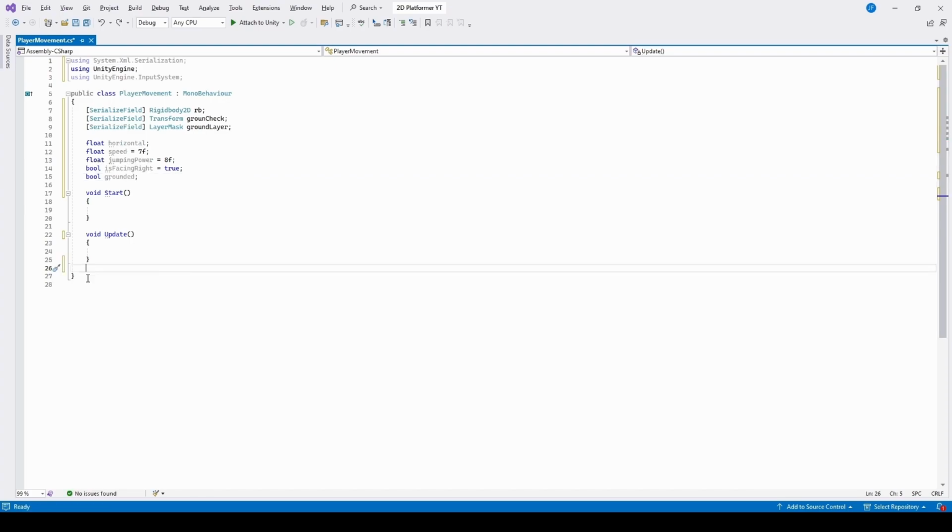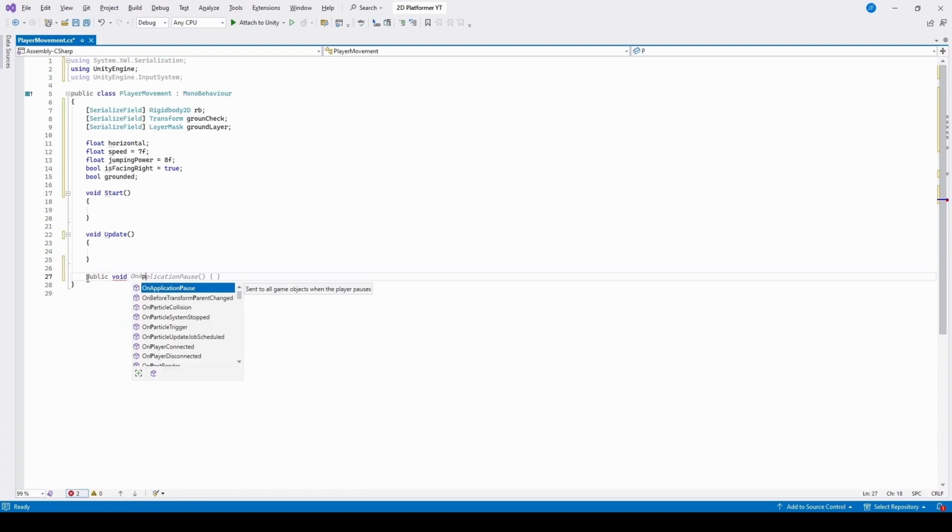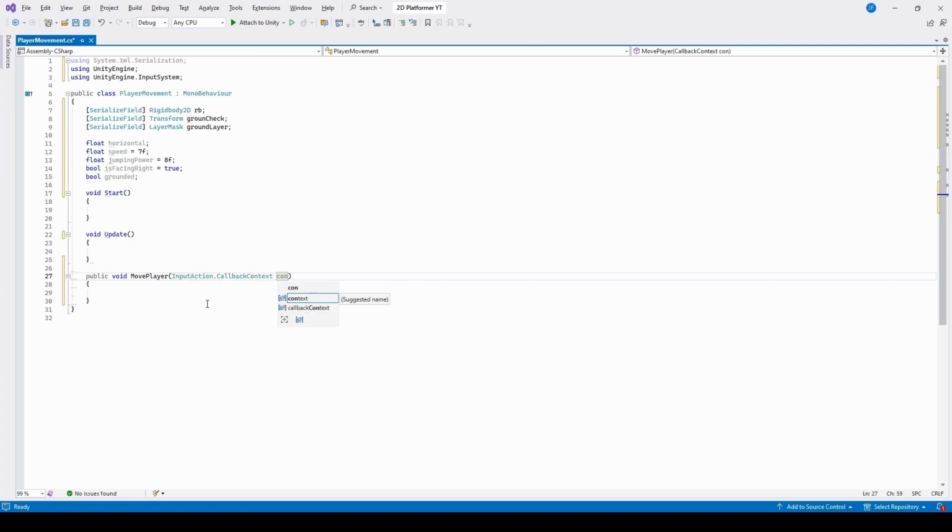So the first thing that we're going to want to do is make the player move. For that, we can make a public method, and this one I'm going to call MovePlayer. This one is going to take an input action, InputAction.CallbackContext, and we can pass in context.